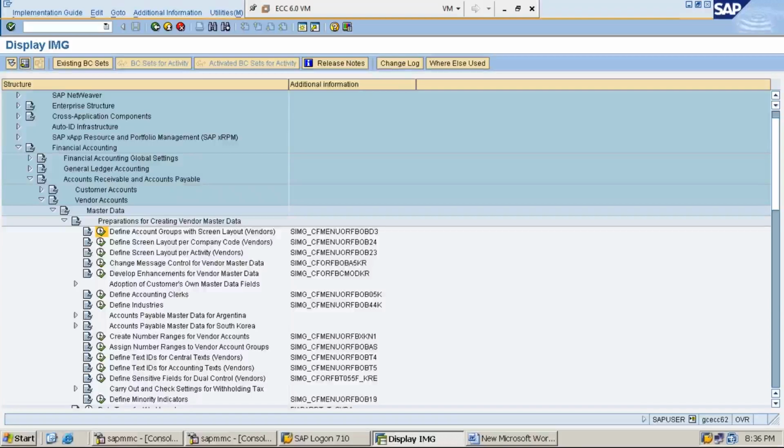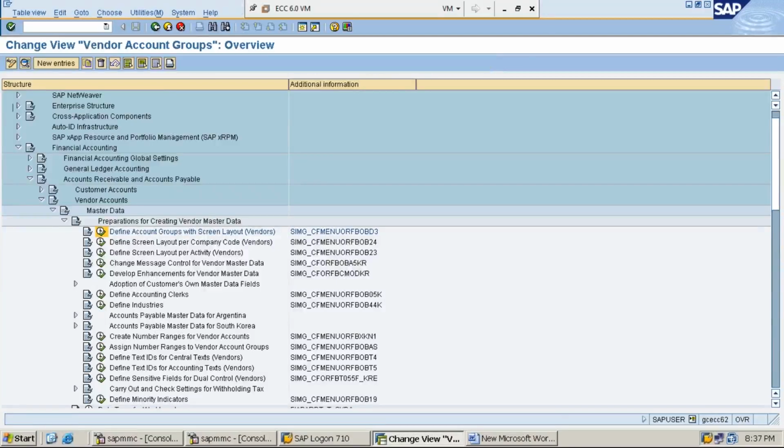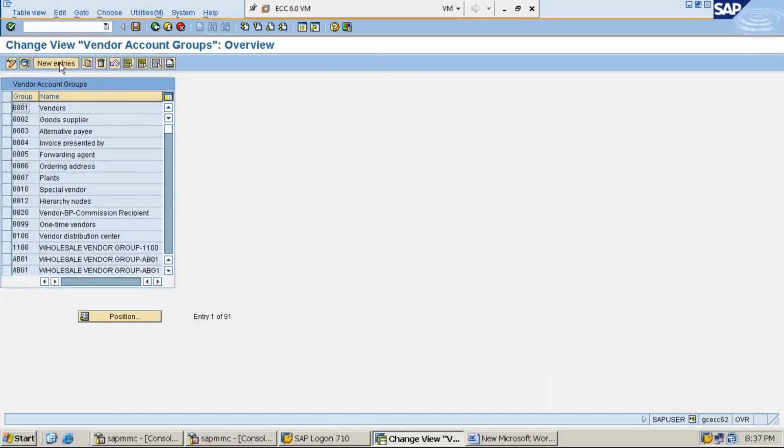Then click on New Entries. It will come, please do wait. Yeah, click on New Entries here. You can see here New Entries.